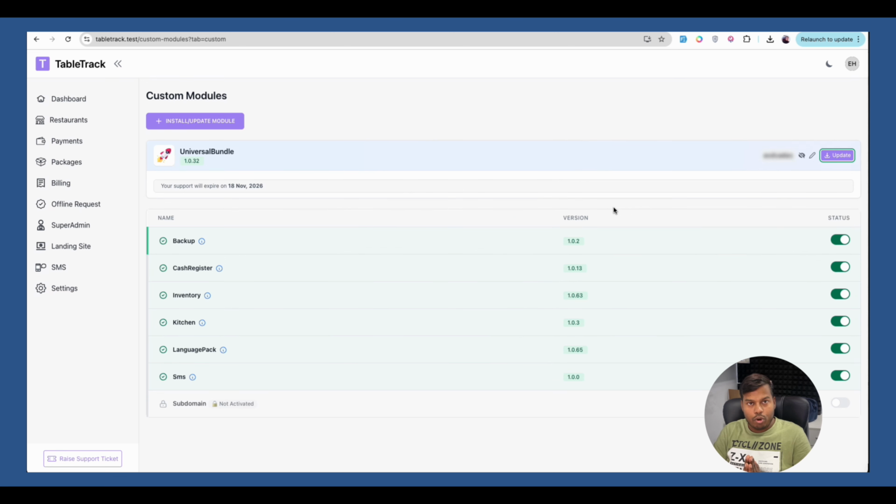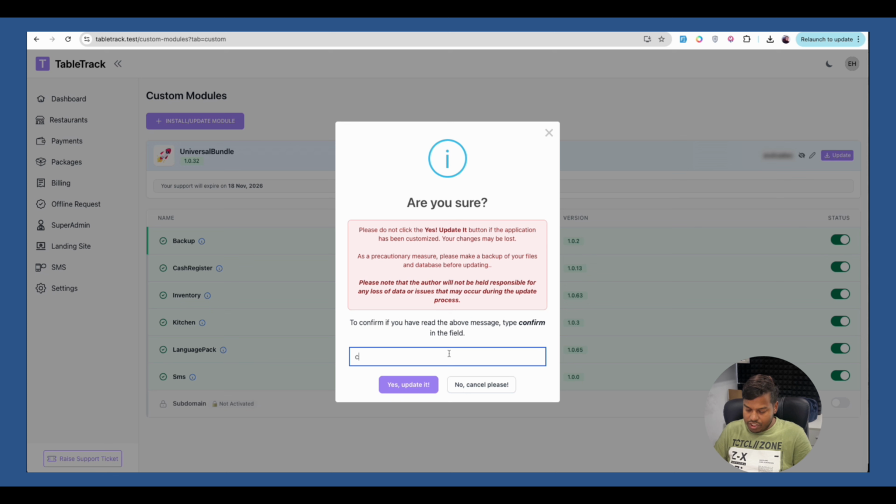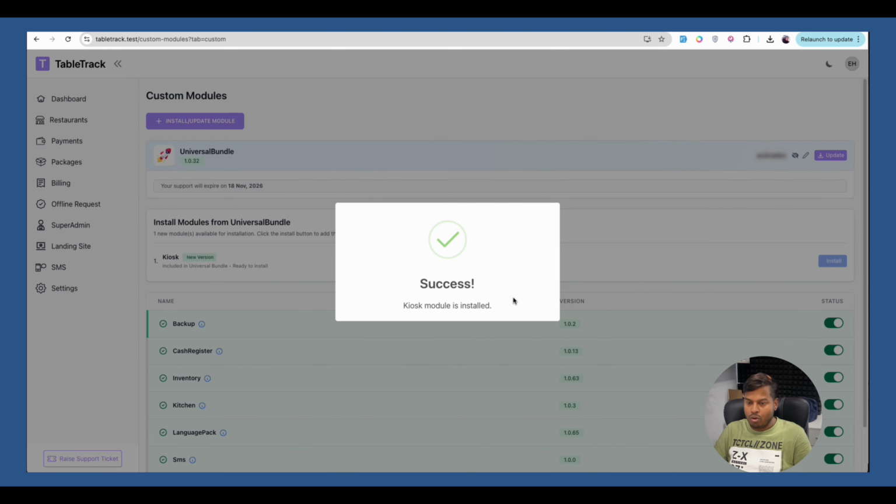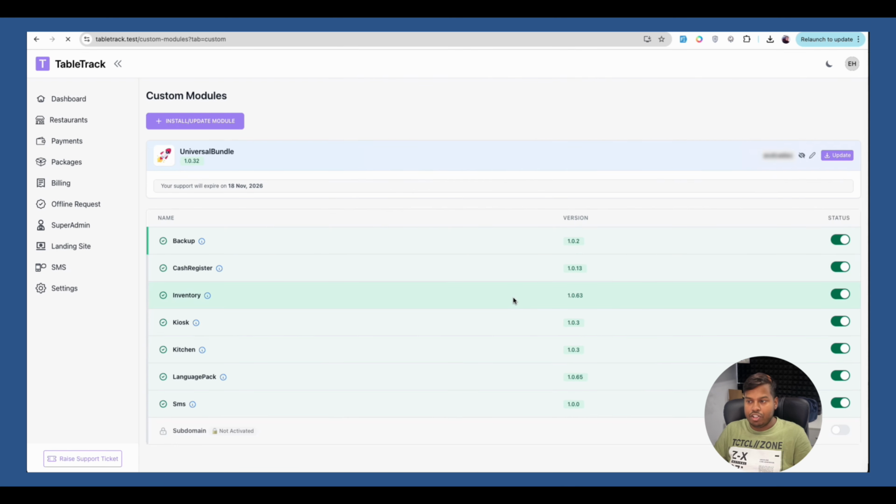So now if your support is not expired, you will get this pop-up and you just have to click on confirm. Then it will download the new Universal Bundle zip from the server and extract it to your server. And here you can see we now have a kiosk module update available. You just have to click install and this module will be updated or installed if it's fresh. So as you can see, the kiosk module is also installed and this button will go away.